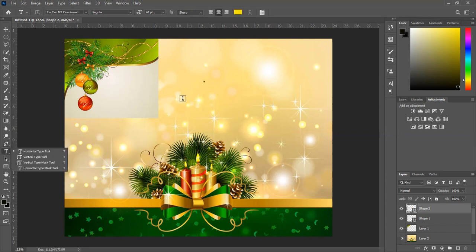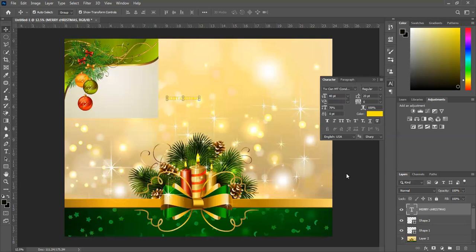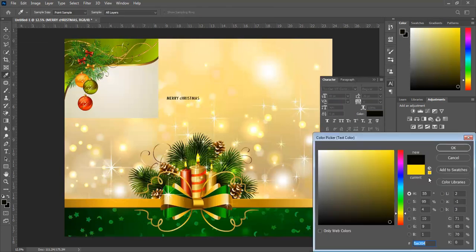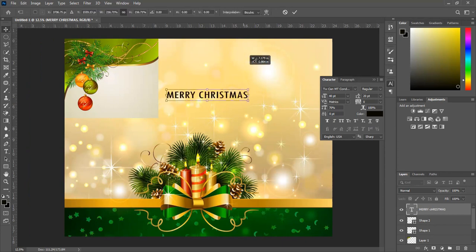Then this is our text too. I want to type something. Merry Christmas. You understand? I can now change the color from yellow. I can use black here so that it will be seen. Merry Christmas. So Merry Christmas. Let's keep this. This will be useful. So we can increase the size. You can drag it and increase. You understand?